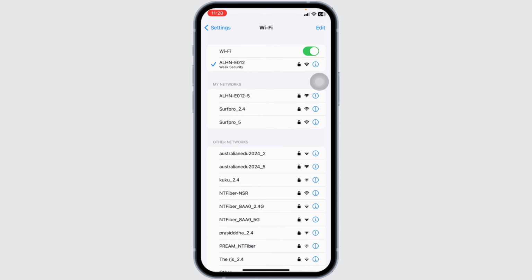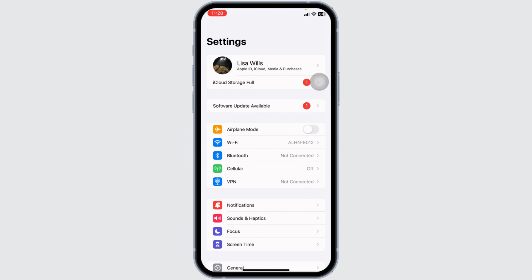Likewise, another thing you want to do is switch your network. If you are using Wi-Fi, switch it to cellular data, and in case you are using cellular data, switch it to Wi-Fi. Likewise, heading towards the next solution, you have to update the app to its latest version.